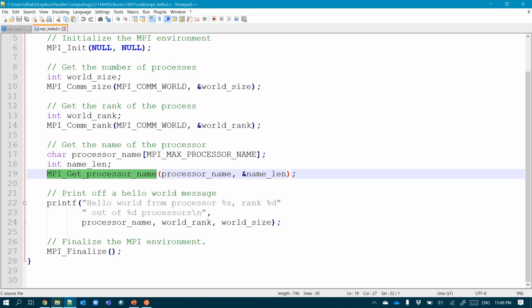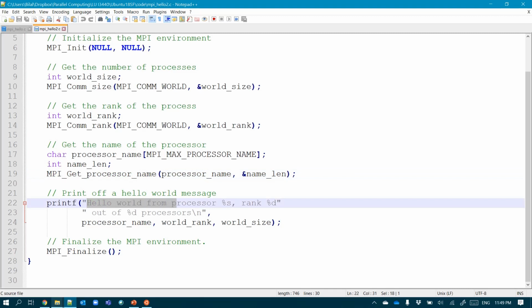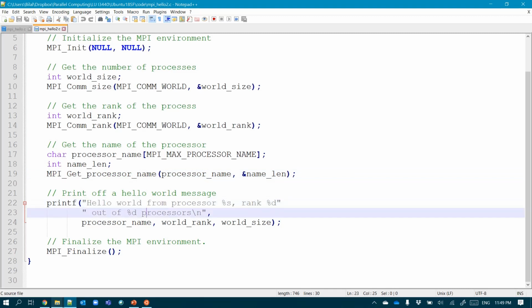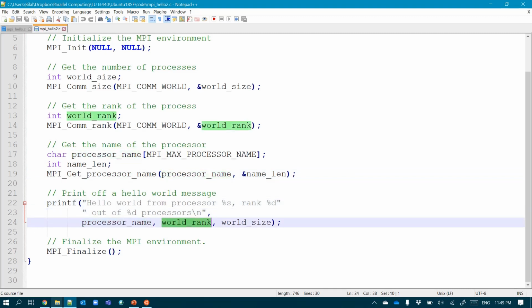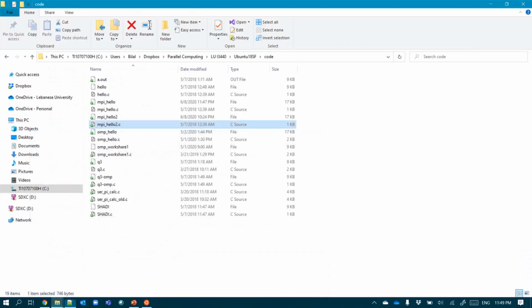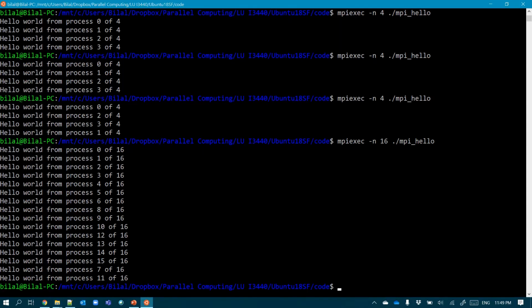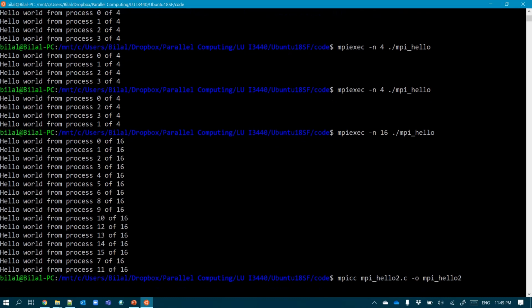My machine is called Bilal PC or something like that. And then finally, we're printing off the hello message from the processor name, world rank among the world size. And we are finalizing the MPI code. Okay, so that's it. So let's see the result of this code. So let me call mpicc, but this time on mpi_hello_world number 2. It seems no errors in the compilation are taking place, so everything is fine.